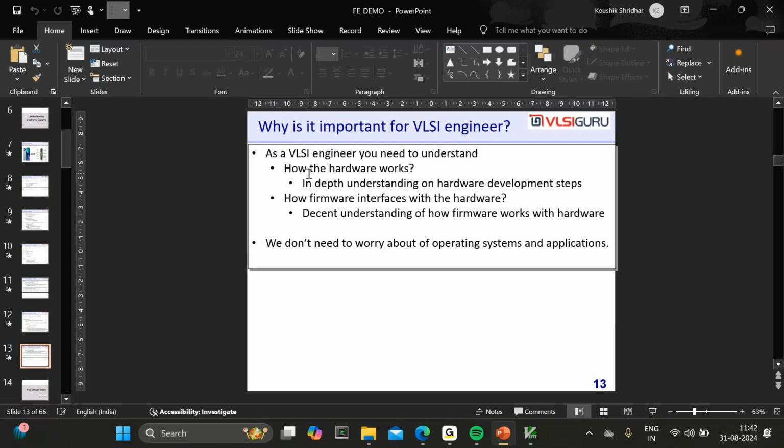For example, Qualcomm or any other projects. So your main responsibility will be what? First, understand how the things work there, how the project works, then implement that logic using SystemVerilog, Verilog and UVM. That should be your main thing.